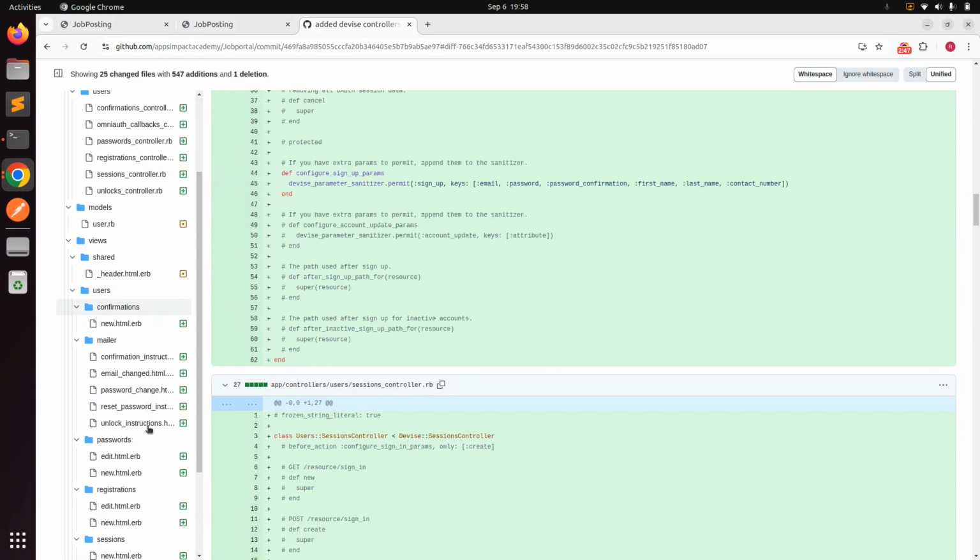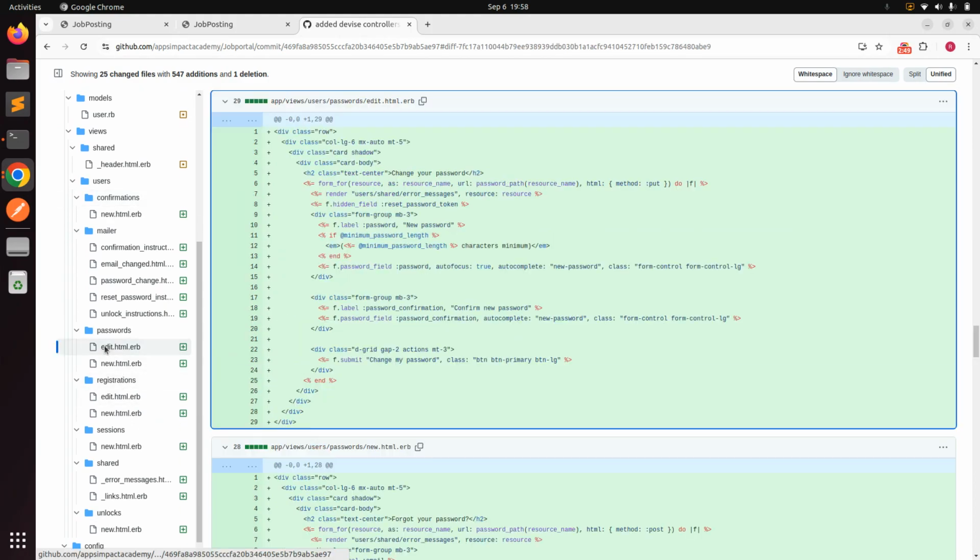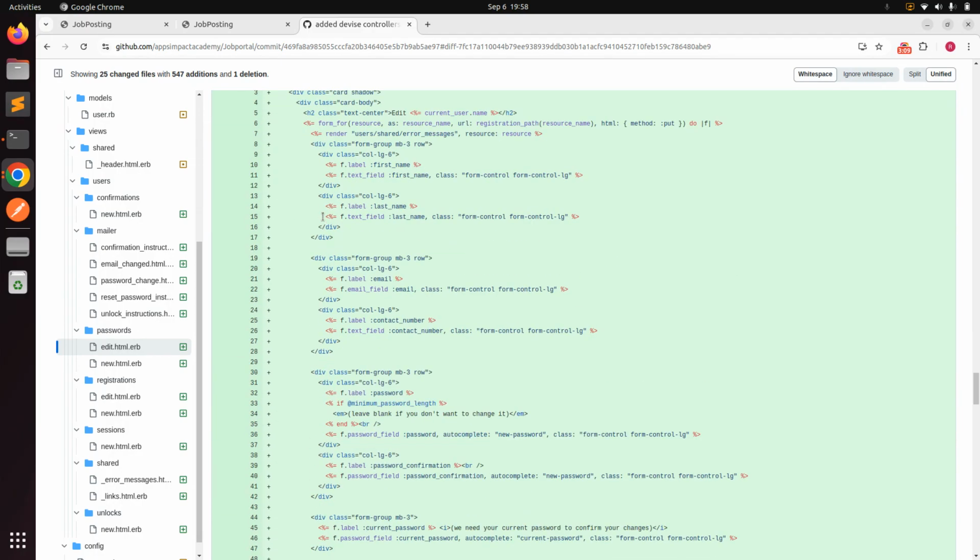Let me directly come to the forms. These are the forms that I customized. Here you can see I added the Bootstrap classes, for the password, registration and session views only so far. I did not create anything for confirmation and so on. So I just added it for the passwords, registration and session. Just go through that, and you can simply copy and paste from here as well. But I would like to tell you to try to build it yourself, because that gives you some confidence.